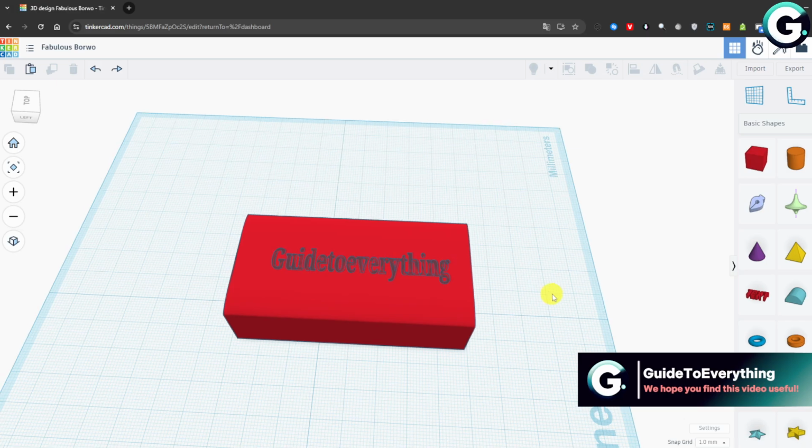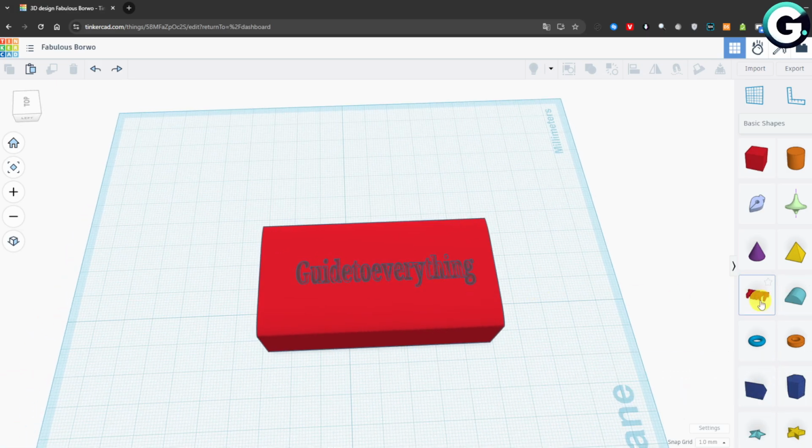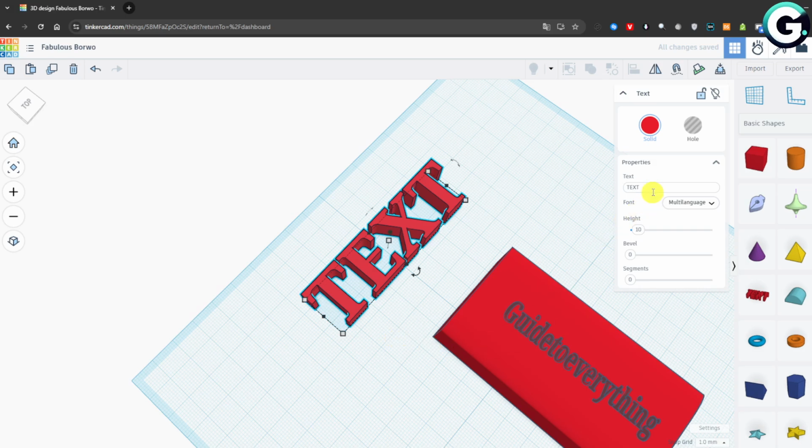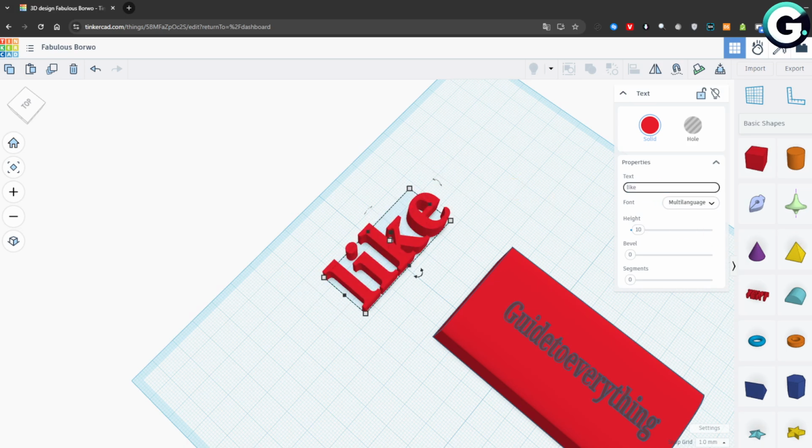So let's get started. First of all, what you'll need to do is use your text tool right here and put it somewhere. And to edit the text, you can use right here in the properties. If you don't see this, just click the drop-down menu and you'll be able to rename your text like that. So let's say, like this video.